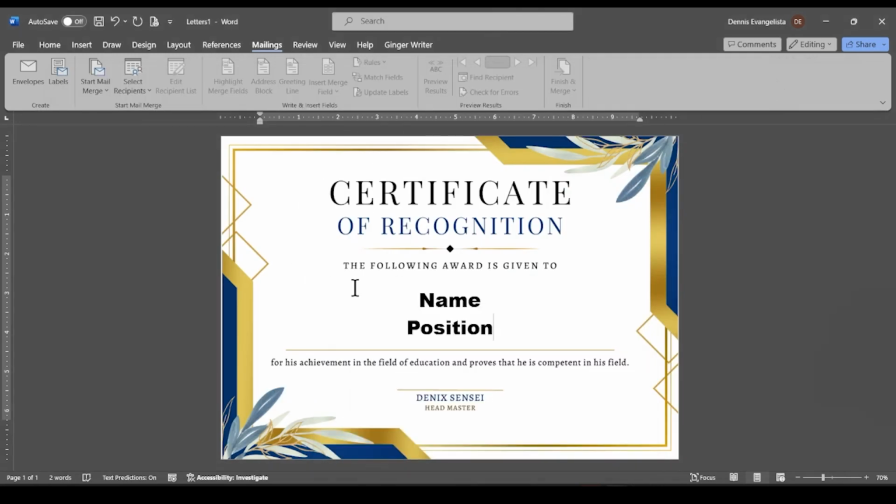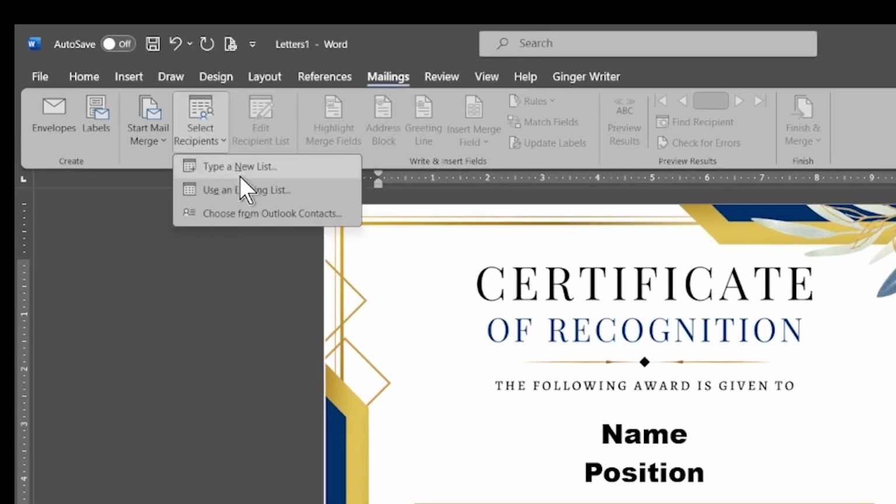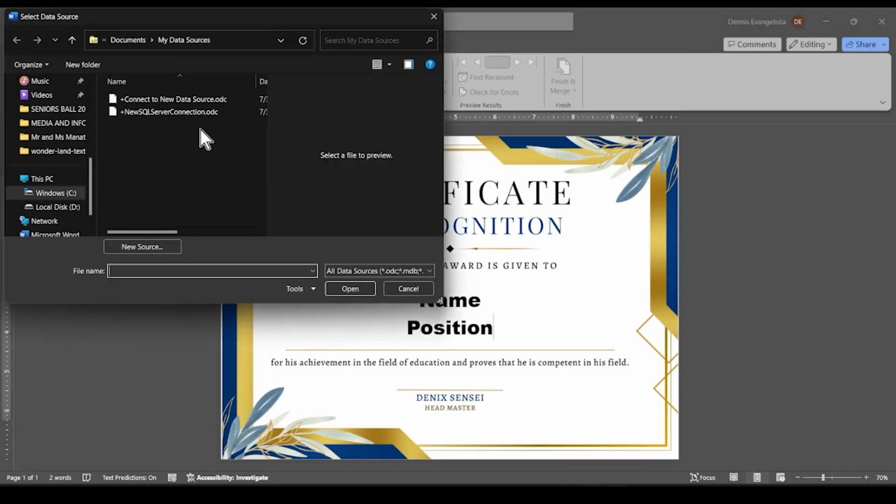Go back to Word. On the menu bar, click on Mailings. Next, select Recipients and then choose Use an existing list. A dialog box will appear.